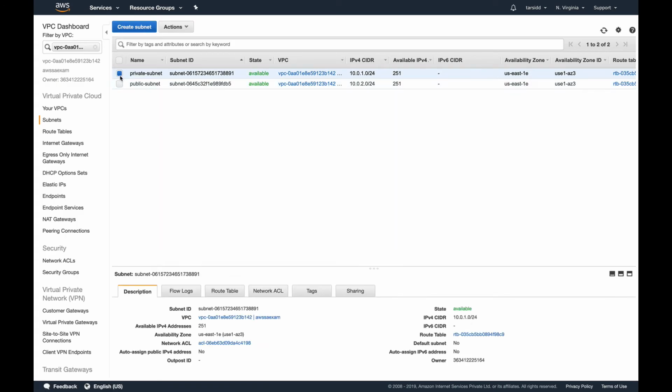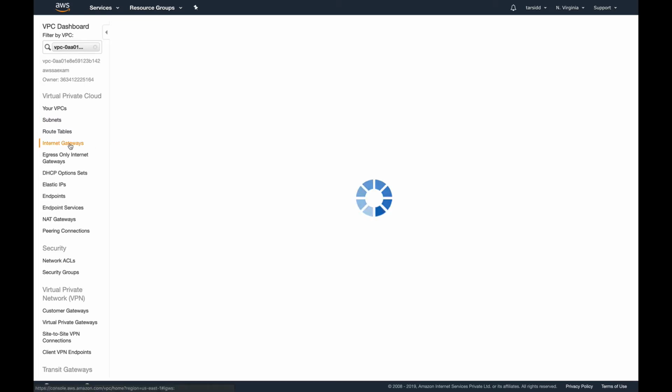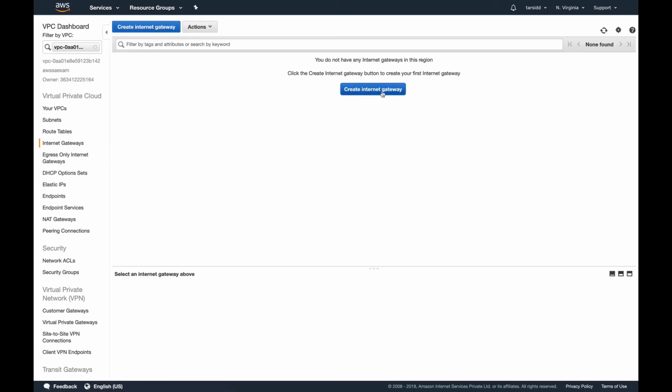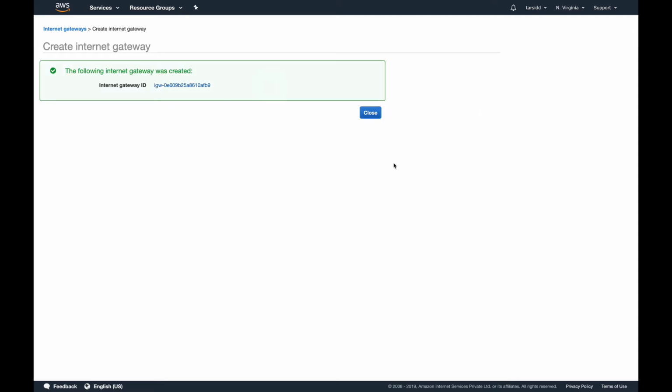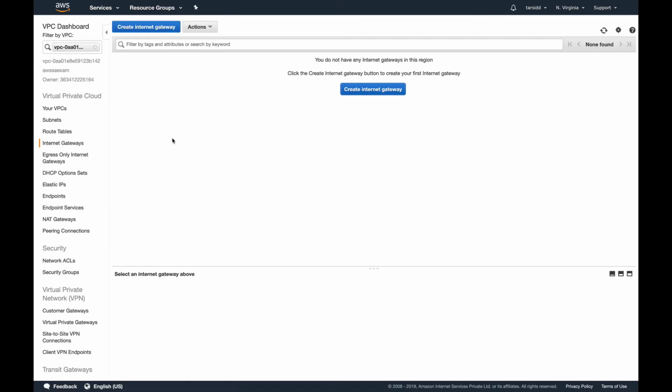Right now, if you go back you'll see that you don't have an internet gateway attached to your VPC, so let's just create an internet gateway. I'll name it my IGW. Let's create. So it's created immediately because AWS has just shared it with you. It hasn't gone and created anything in the background.